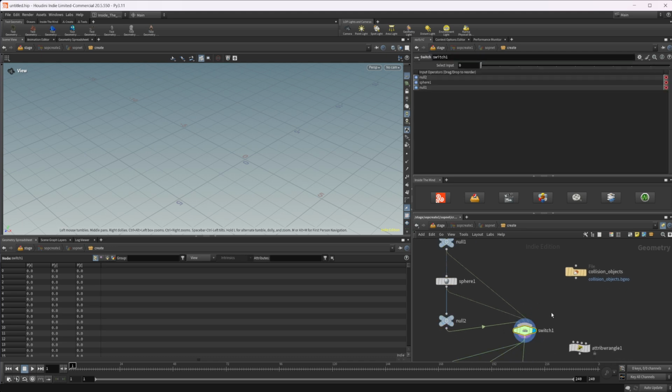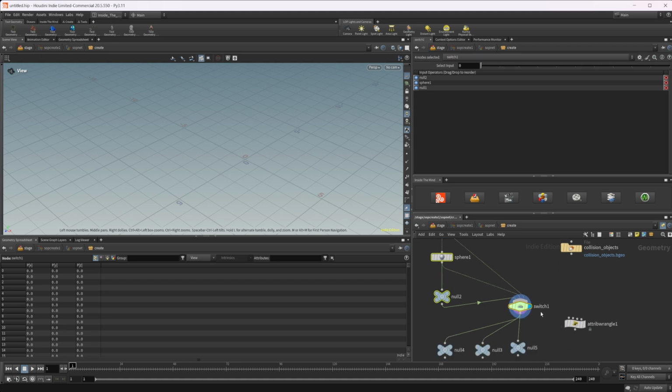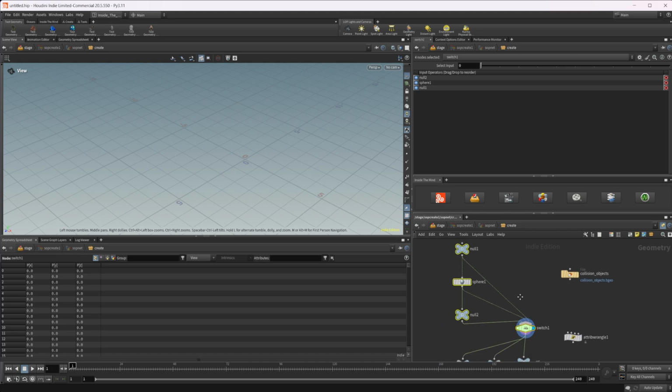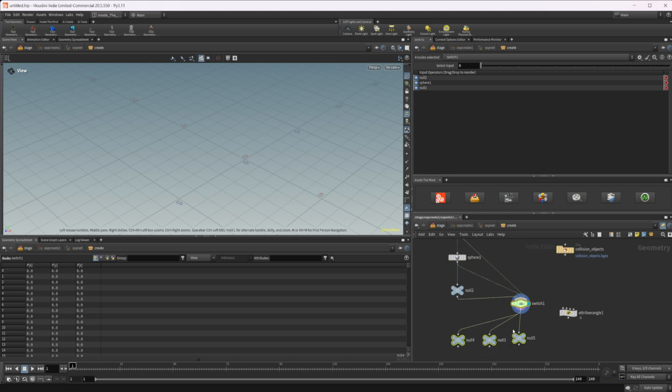If I take our switch and select Alt, Shift, and click, it's going to select all of our inputs. If I do Control, Alt, and click, it's going to select all of our outputs as well as the switch node. So Shift, Alt, and click to select all of the inputs. Control, Alt, and click to select all of the outputs. And if we want to select all the outputs and the inputs, we can Control, Shift, and Alt click, and it's going to select everything.